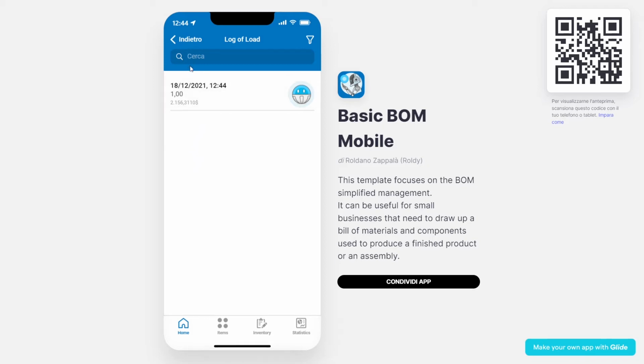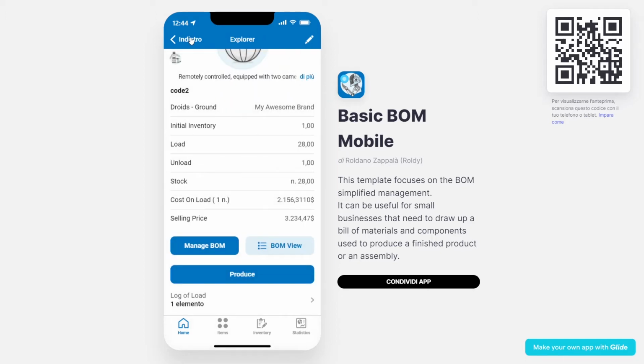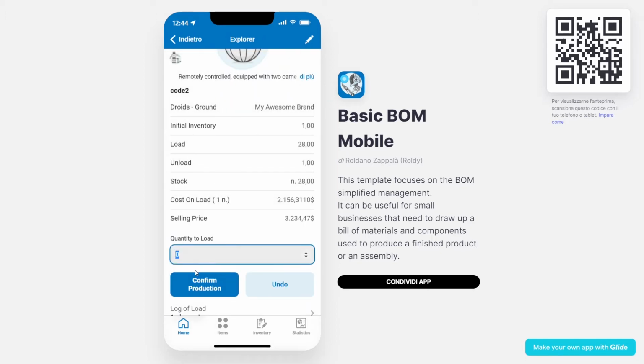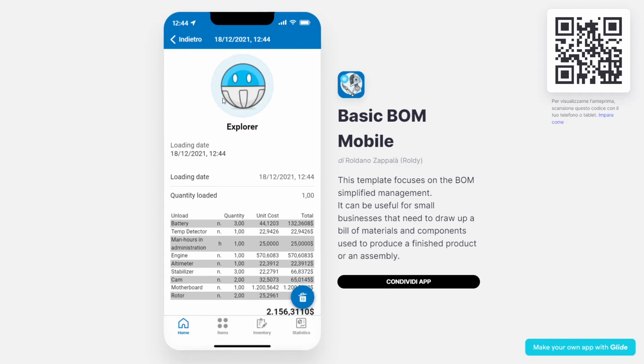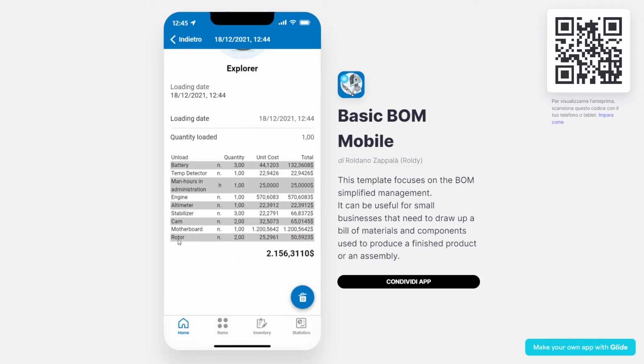Let's check. Now I go back to load it once more. And now we have two elements. Let's click on one of them. As we can see, here is a list of all the components that were used to compose the product and then unloaded from the stock.